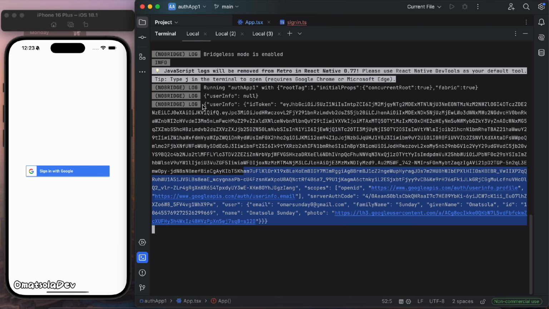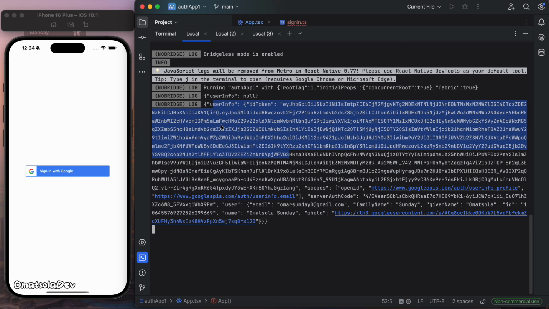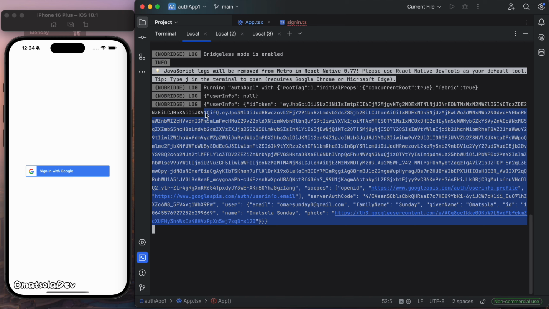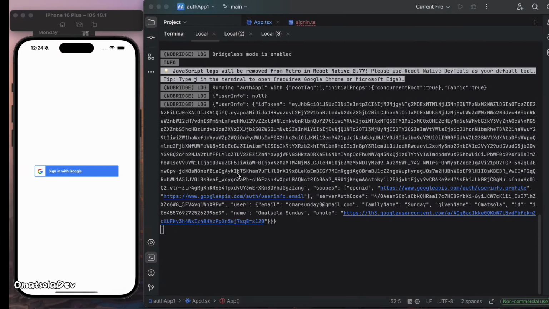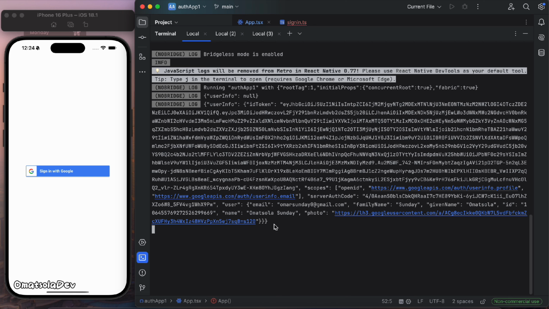and I have the user details. As you can see, the name, the user email, the family name, the given name, the photo, and the token. So I have all these details that I can use to log my user in or send to the backend or something. So now we're successfully running this in iOS. Let's see how Android is doing, if it's running as it should.